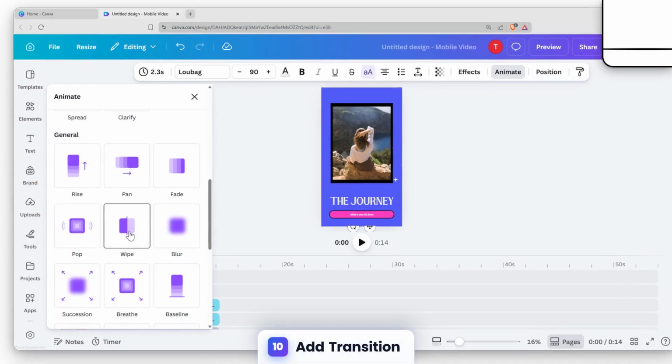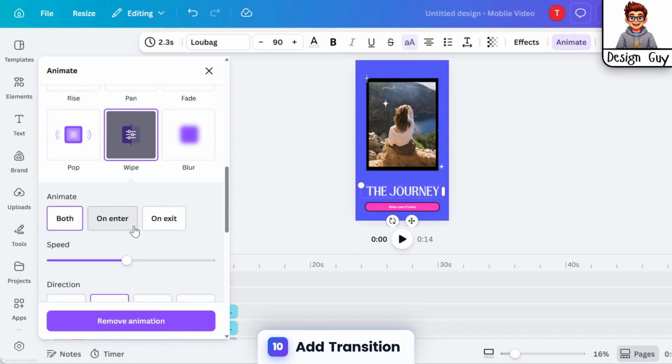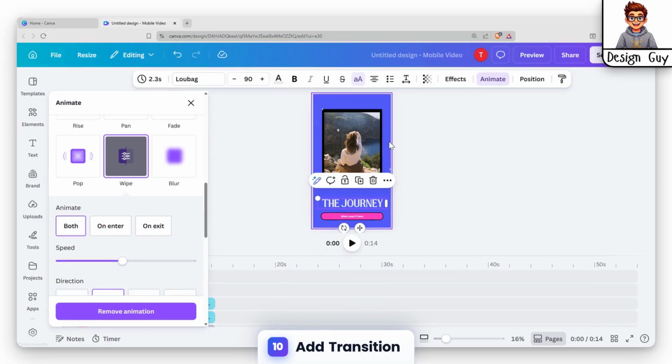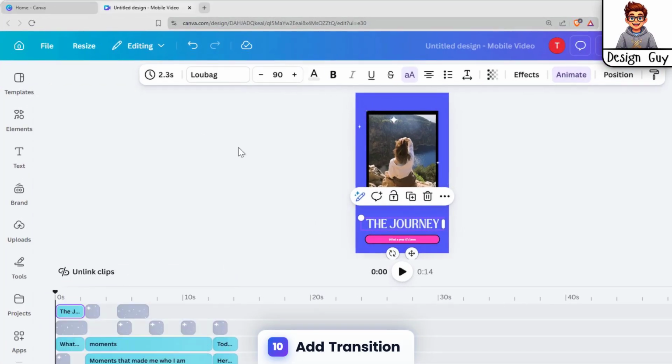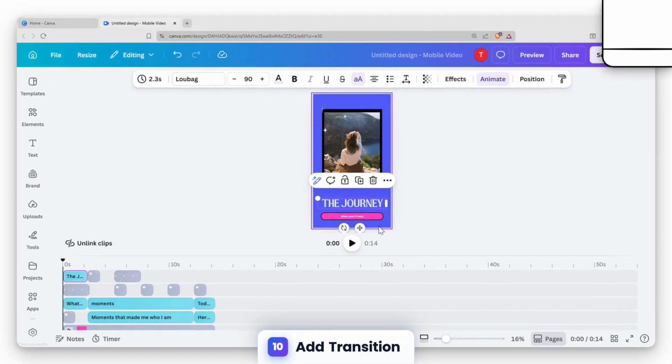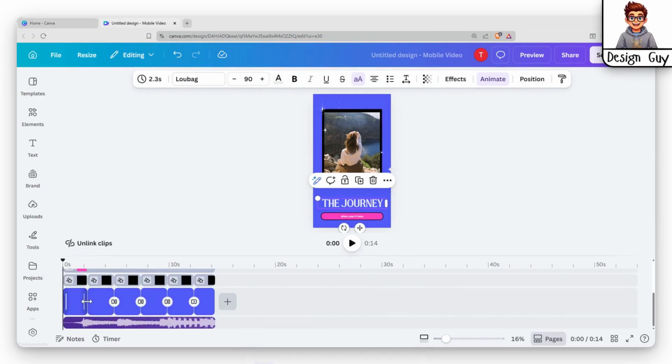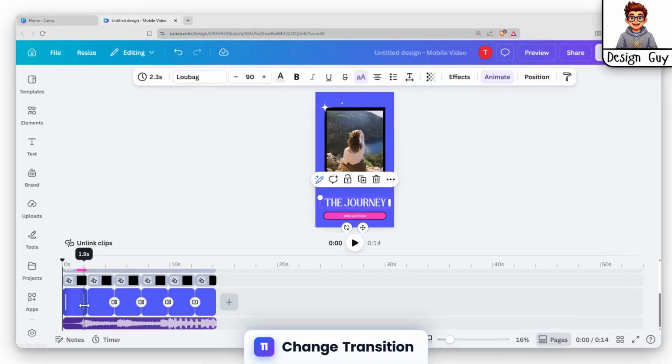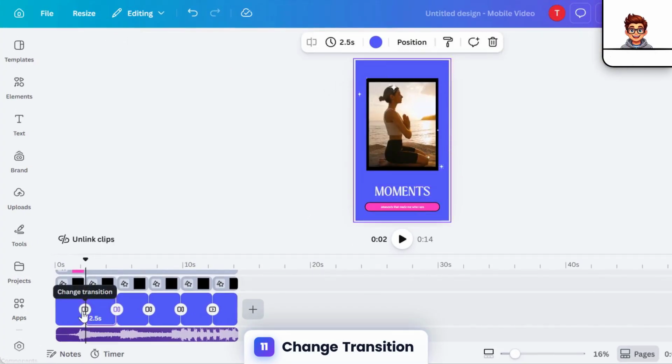Next, click the Transition button. This opens the transition options for your slide. Browse through the available effects, then select the one you want to use. Your chosen transition will be applied immediately to the selected slide. To change the transition, select your slide, then choose a different transition effect.